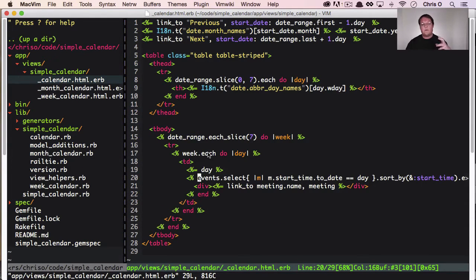done here. We've taken the events and made them this like option that you can pass in, and that's great, but we're still doing a select and a sort in the view, and that's kind of like a little too much for the view to have to deal with. There's too much Ruby logic in here.